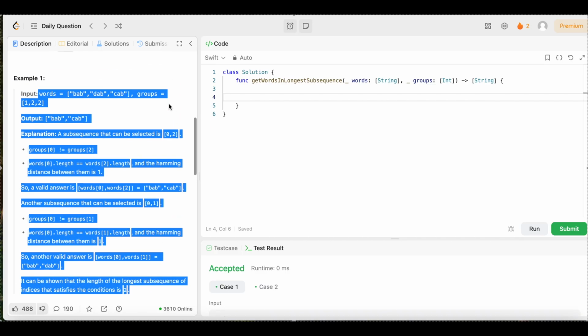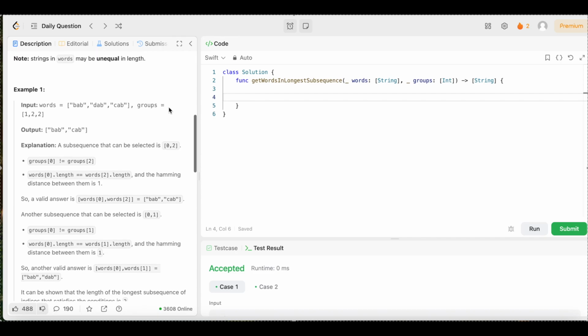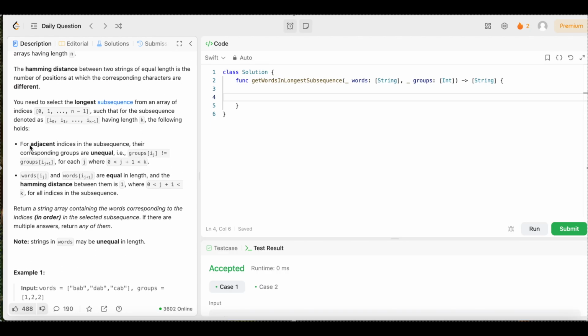So let's break this down one step further so we can really understand what's going on in this question and these examples. So first thing we need to remember, there are 3 rules that we need to keep in mind, right? So the first rule is for adjacent indices in the subsequence, their corresponding groups are unequal. So the corresponding groups have to be unequal.